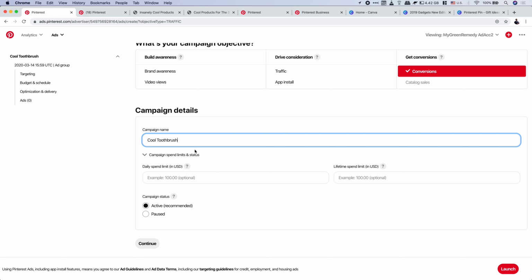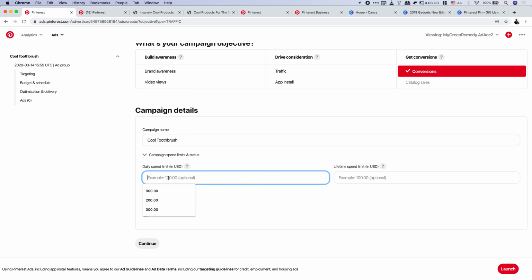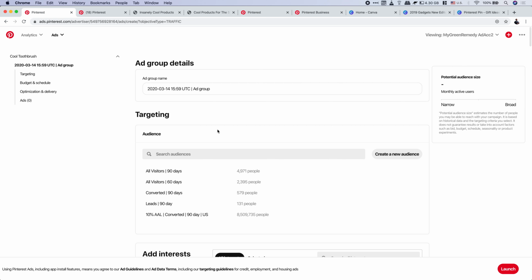Daily spend limit, I would put $100. I don't use the lifetime spend limit because once it hits the limit, it's going to stop your campaigns. Next thing, hit continue on the right bottom corner, so you can go to the targeting.